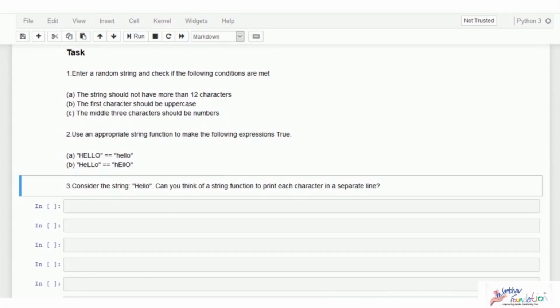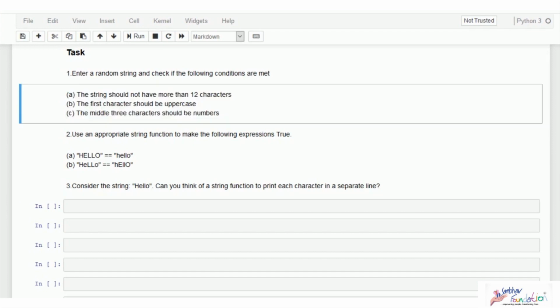Quiz time, guys. You got a few minutes to think. So take up 3 questions. The first one: enter a random string and check if the following conditions are met. So you have 3 sets of conditions given, and you have to input a random string and check whether these conditions are met. Just understand the question clearly. You don't have to give an input string already with the set of conditions. These are not the criteria for your input string. These are the criteria to check whether your input string matches these conditions.